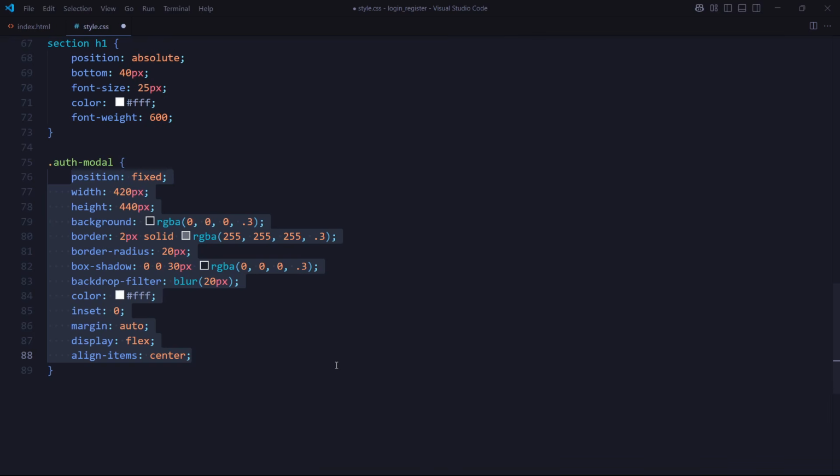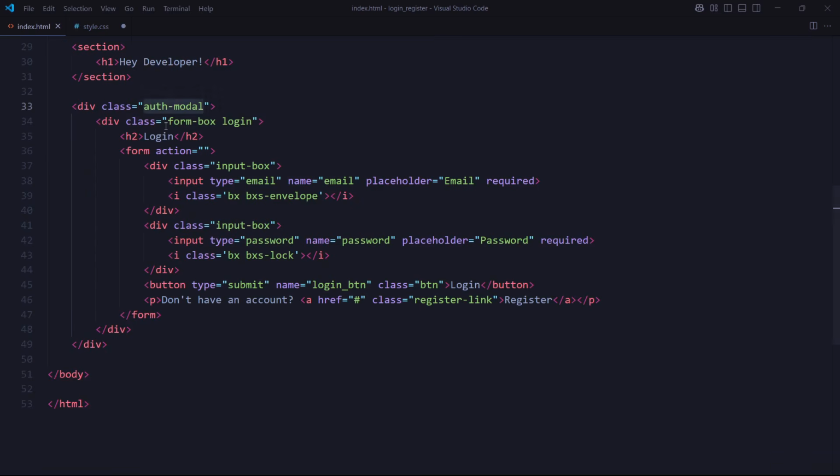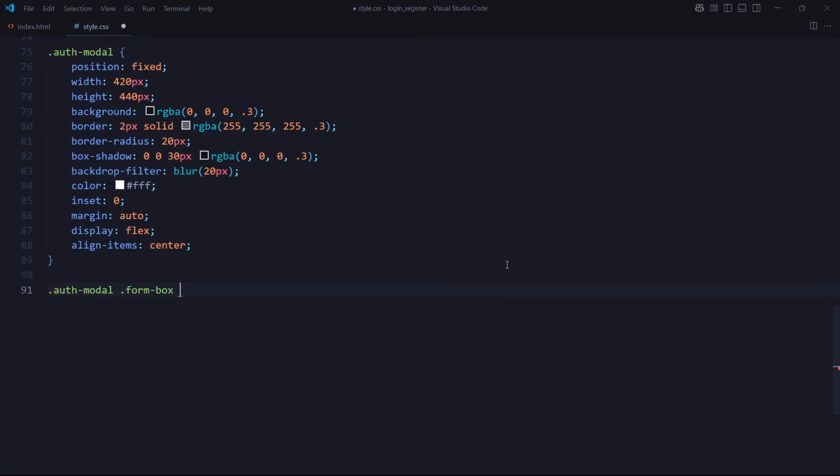Box shadow adds a shadow effect. Backdrop filter blur creates a blur effect on the modal background. Color makes the text inside the modal white. Inset 0 and margin auto make the login modal centered on the page. Display flex and align items center to arrange the modal content vertically centered. Then for formBox, we give width 100% and padding 40 pixels so the form content does not stick to the modal sides.